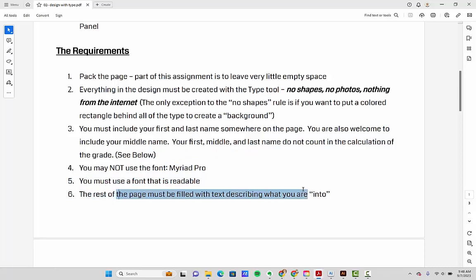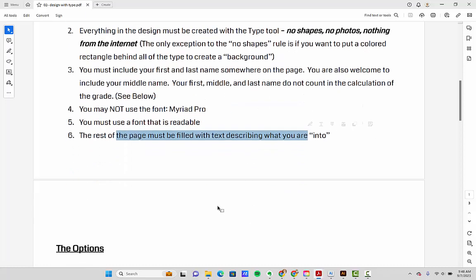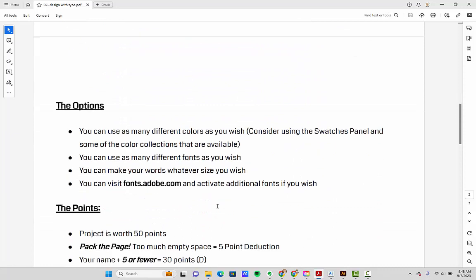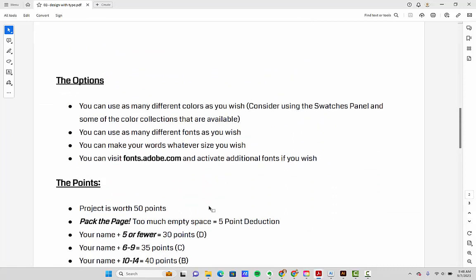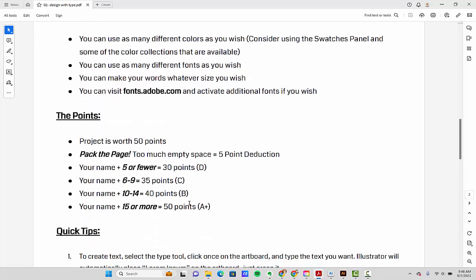And then you fill the page up with stuff that you're into, stuff that you like. There are some options down here, but I'm going to demonstrate those here in a moment in Adobe Illustrator. Here's how it's going to be graded. This all has to do with filling the page and also the number of things that you think of. And don't limit yourself. It can be anything. Anything school appropriate is fine.